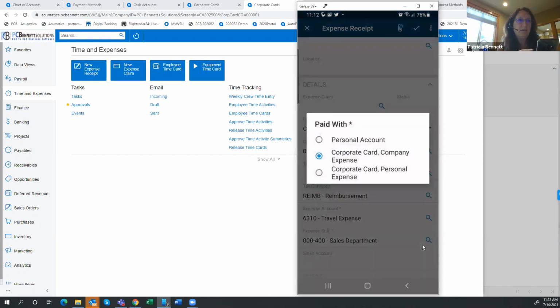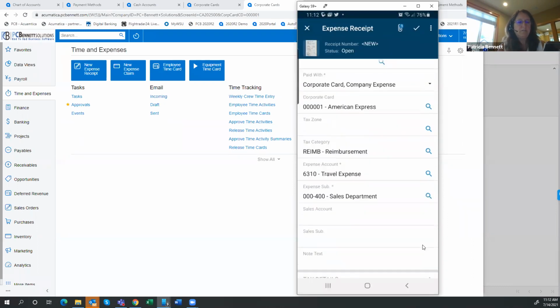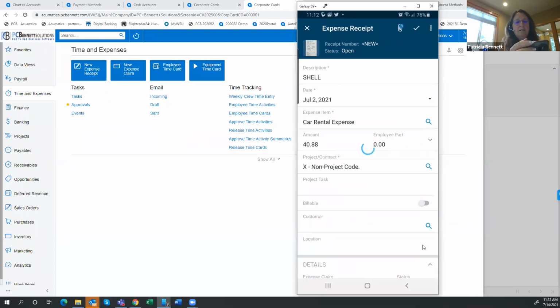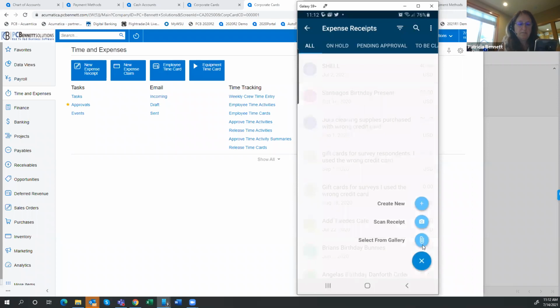And as you can see, we have 3 different options. It's a personal account, so it's a reimbursement to me. It's a corporate card and a corporate expense, or it's a corporate card and a personal expense. So in this case, it's a corporate card and a company expense. Once I have specified that, then I'm going to go ahead and hit the checkbox here. And now I'm going to create another one.